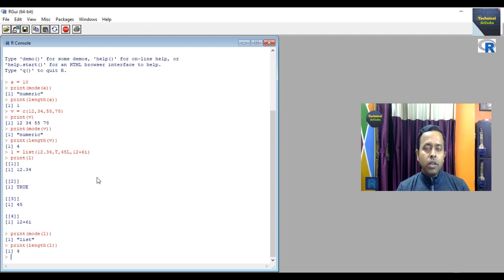All kinds of objects have two intrinsic attributes, one is mode, other is length, as far as the R programming language is concerned, right? And we already defined two different data structures, one is vector and the other is list.